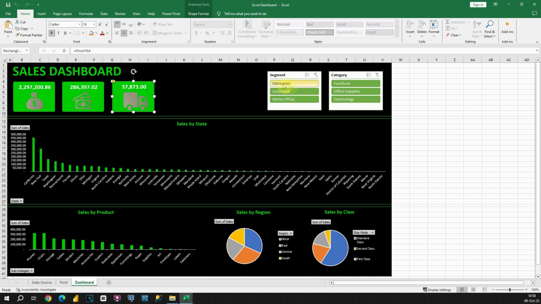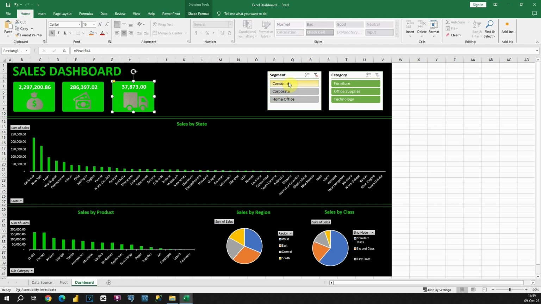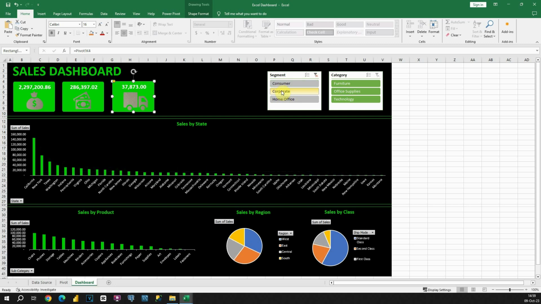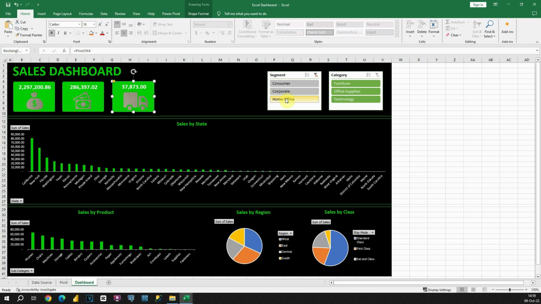If I click on this consumer, for example, basically the first slicer is segment. So let's click on that consumer. If I click on that, I will be able to see that all my data is changed. Let me click this time on corporate. And as you can see, all our data is changed. If I click on home office, it's also the same.